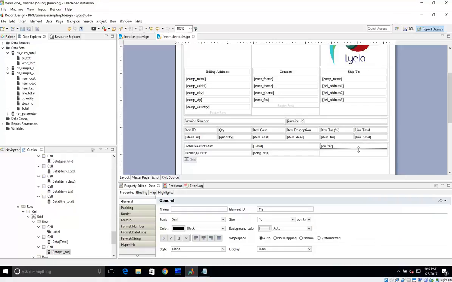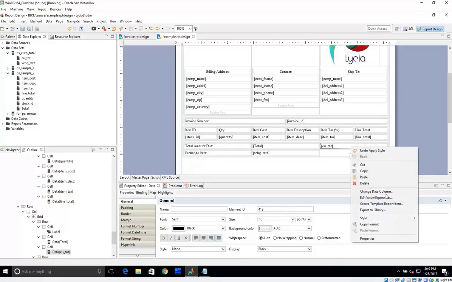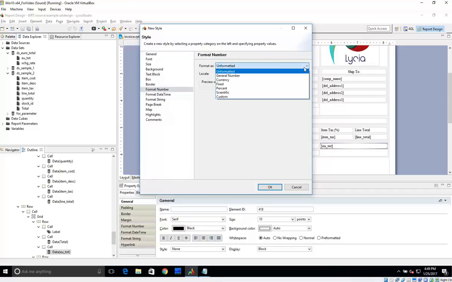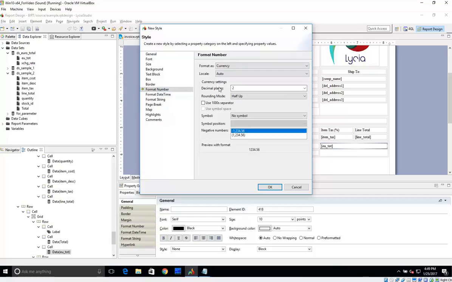But we've got another value which should be displayed as euros. Let's create another style. Format as currency, 2 decimal places, and choose the euro symbol. Okay, let the locale be auto.